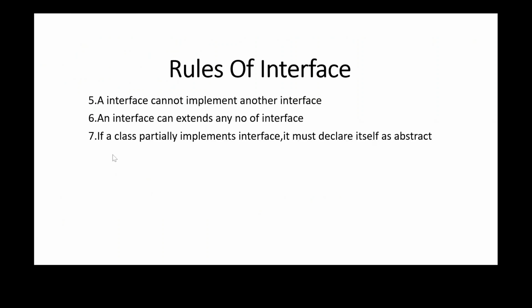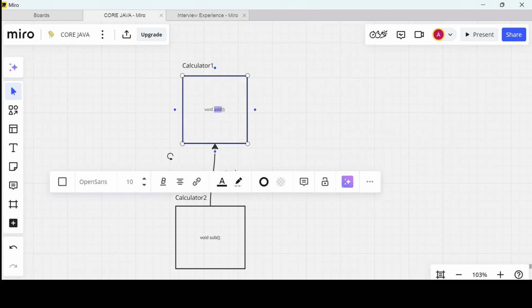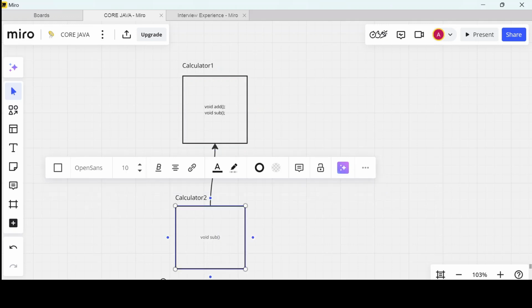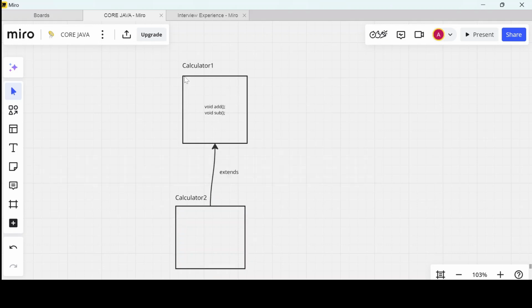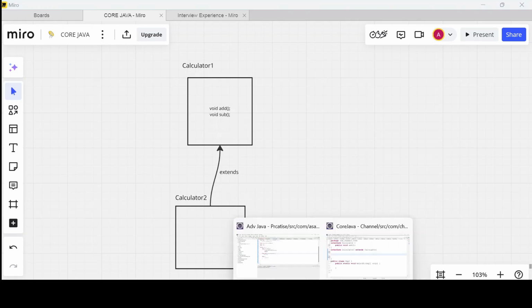If a class partially implements an interface, it must declare itself as abstract. Here in the interface we have two methods, void add and void subtract. So this is our class Calculator2. This class Calculator2 implements Calculator1, and we want only the add method to have a body, not the subtract method. So what will we do? We will make this Calculator class abstract. So we will see the code.